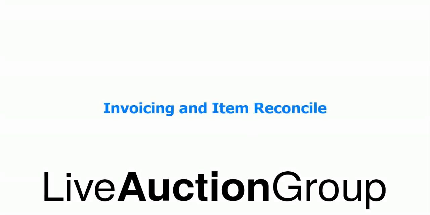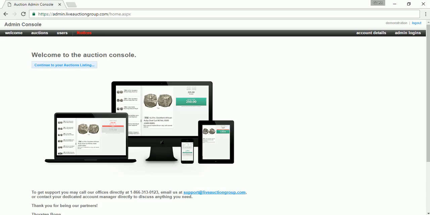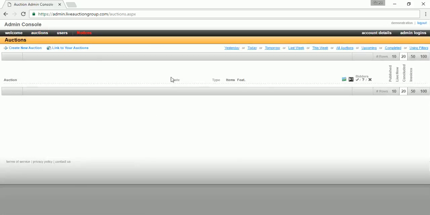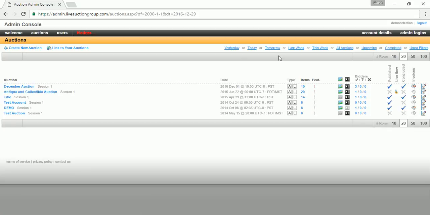Invoicing and item reconcile. After your auction has concluded, you must invoice bidders to let them know what they won, how to pay, and how to get their items. To find your auction, click on Auctions, and then click on Completed in the top right-hand corner. Then click on the auction you want to invoice for.